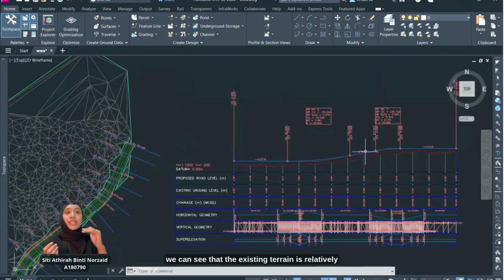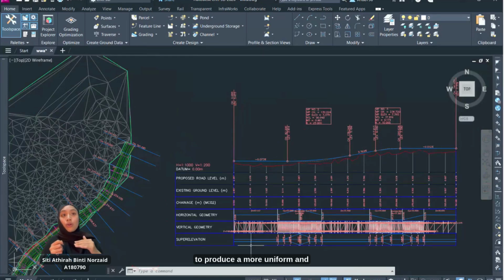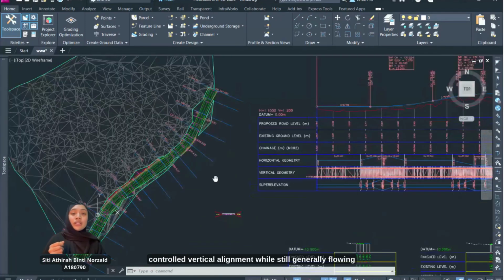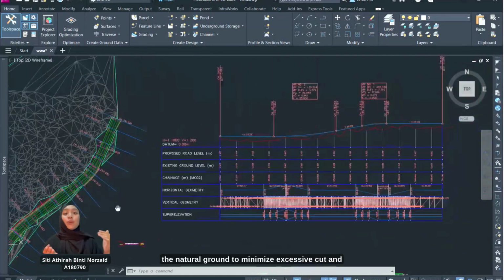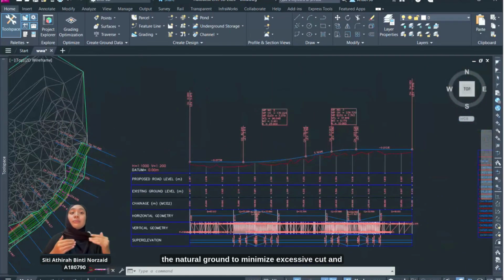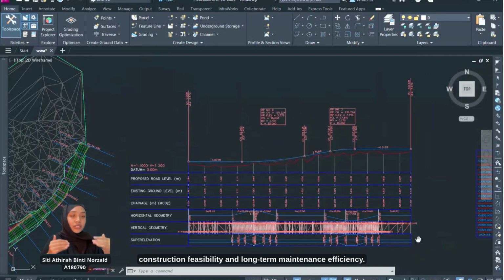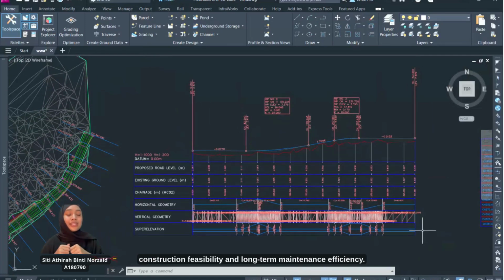From the profile, we can see that the existing terrain is relatively undulating, with multiple small rises and depressions. Our proposed profile smoothed out these variations to produce a more uniform and controlled vertical alignment, while still generally following the natural ground to minimize excessive cut and fill. This approach improves driving comfort, construction feasibility, and long-term maintenance efficiency.